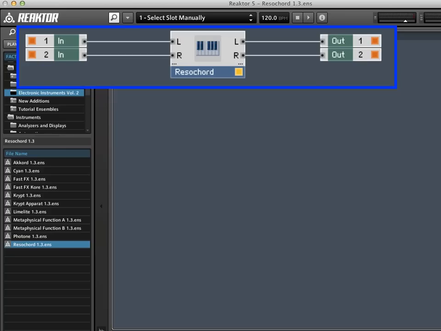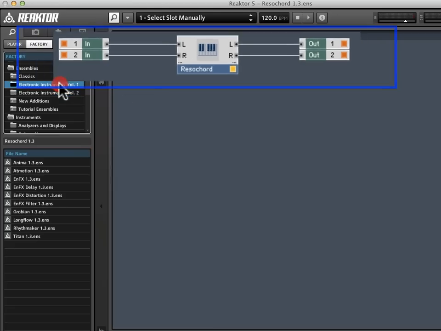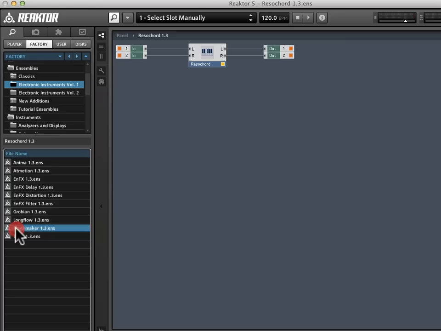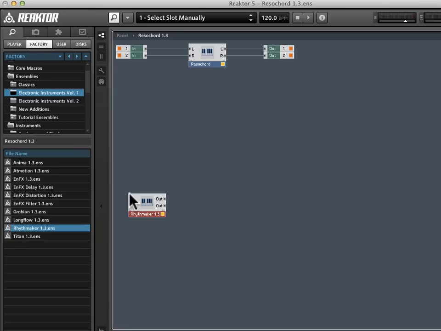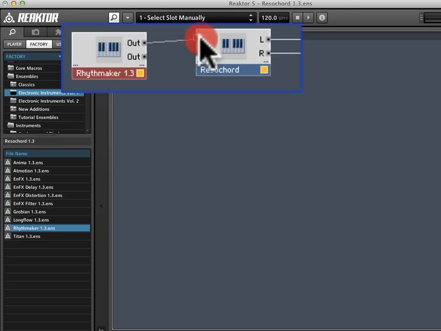What we don't have is anything that's producing sound in this ensemble. And so we want to bring in something that will act as a signal source for Resochord. And what I would like to use is in Electronic Instruments Volume 1, it's this Rhythm Maker ensemble. It's a really cool drum machine, very flexible and very useful. So I'm going to click and drag this in, and then I'm also going to click and drag over these ins to get rid of them. Now I have them selected, and I'm just going to delete them. I'm going to bring Rhythm Maker up here and click on this out and drag it over to the left in on Resochord, and do the same for the right in.